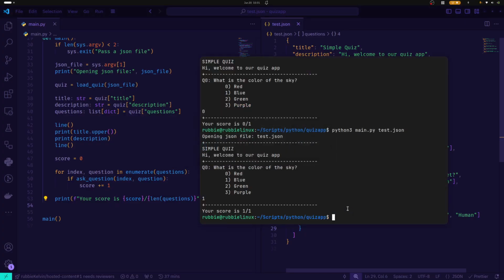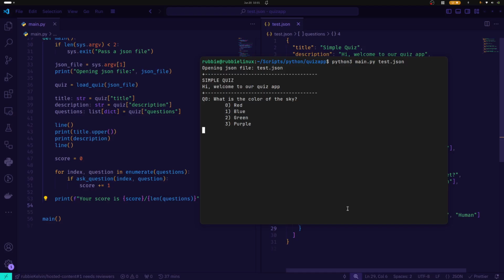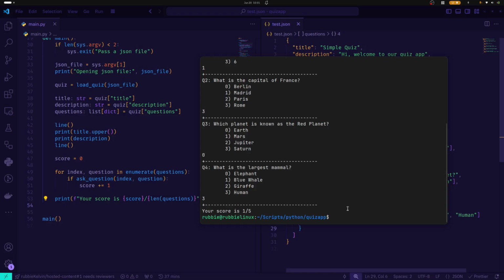So if I run this, what's the color of the sky? I'm just gonna say green. So let's say 2. What's 2 plus 2? Let's say 4. Capital city of France. Let's say Rome. Planet is the red planet. Let's say Earth. Largest mammal. Let's say human. So score is 1 over 5. So quite good.